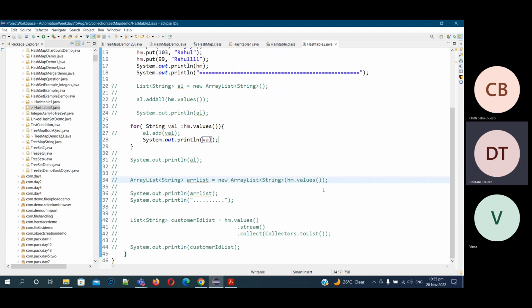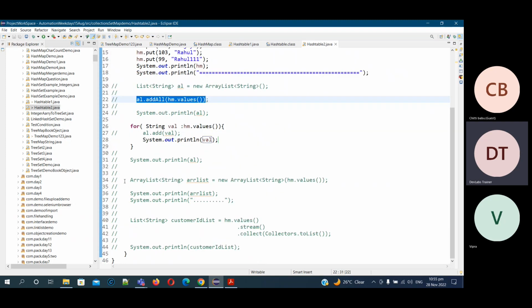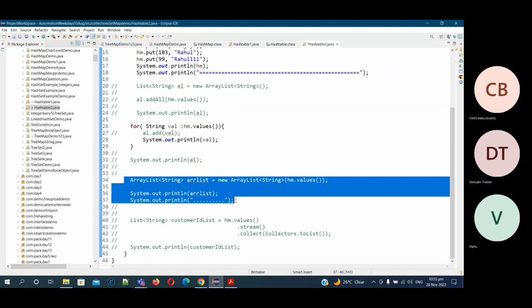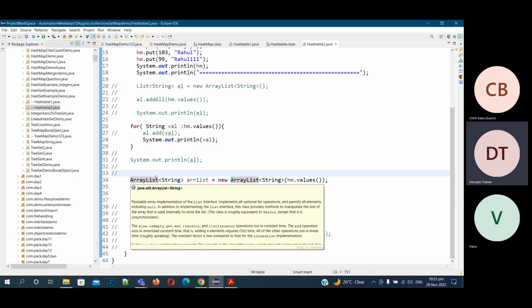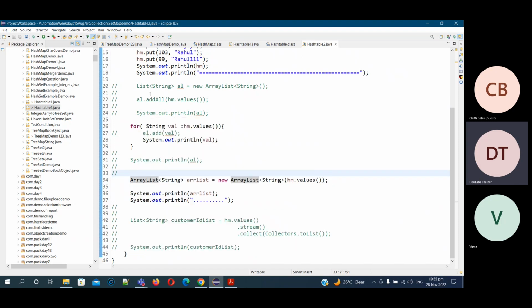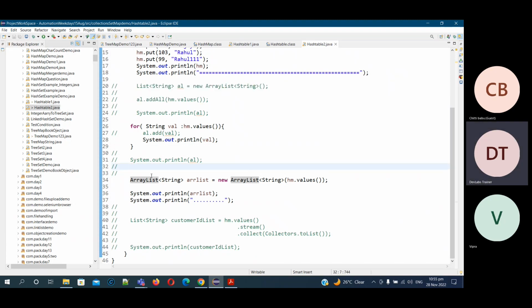Second way is that you can pass directly the array list at the time of creation. Here what I did now, I created first and then used add all method. It is saying that a more efficient way is that you can directly do it like this. Means at the time of creation of array list, new array list string, you can directly pass it over here. So it will just create one array list and it will reduce the lines of code. And here I was just using 2 lines of code. And here I'm just using 1 line of code.